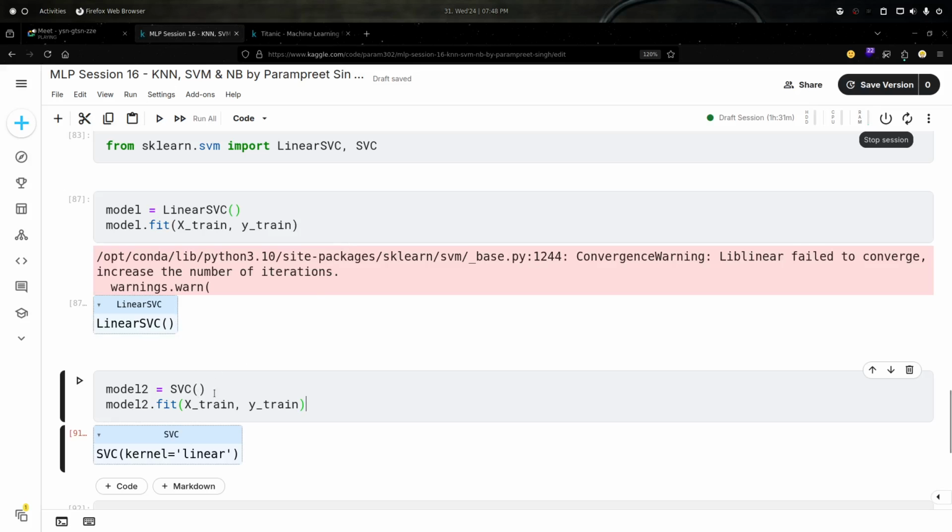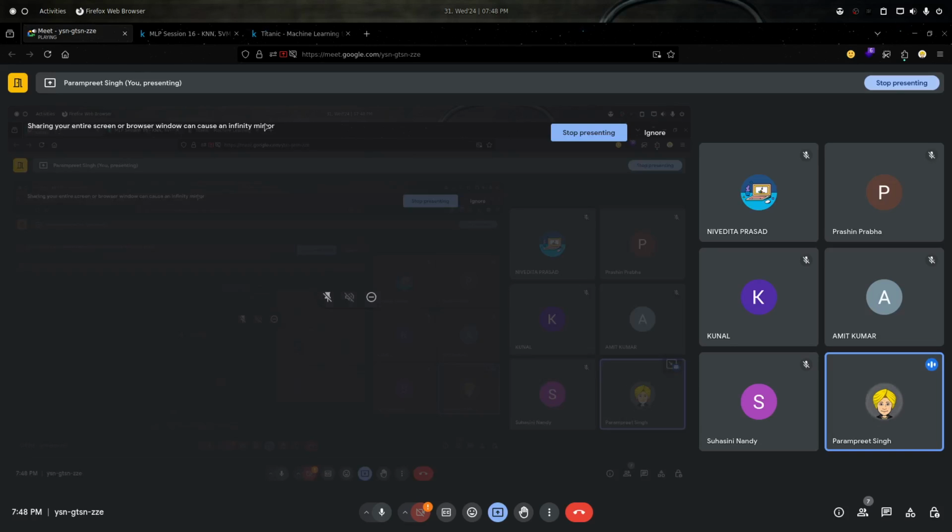So we have various kernel parameters and you can set different parameters based upon the data. And how would you identify whether your data is linearly separable? The simple answer is EDA. Do the EDA, check your data distribution and then use the appropriate model.